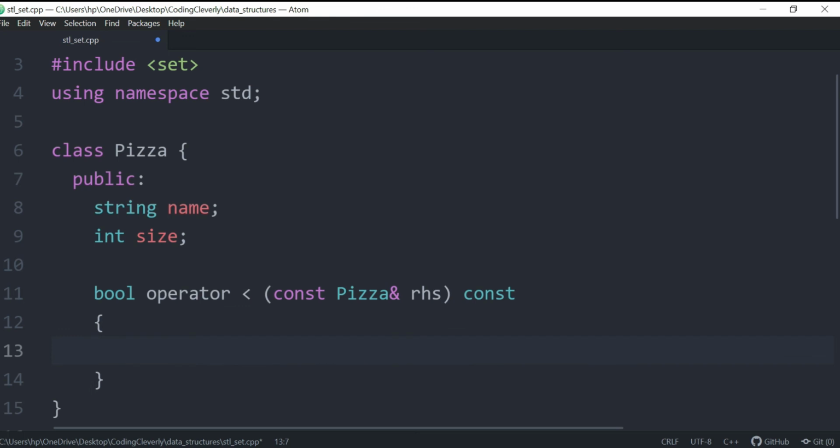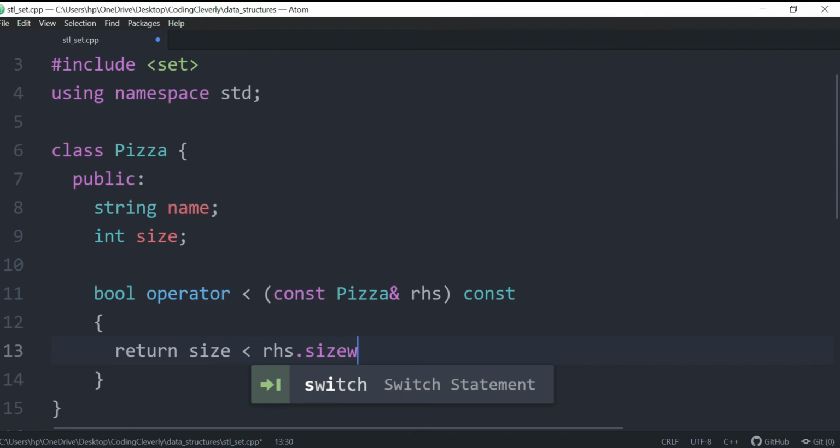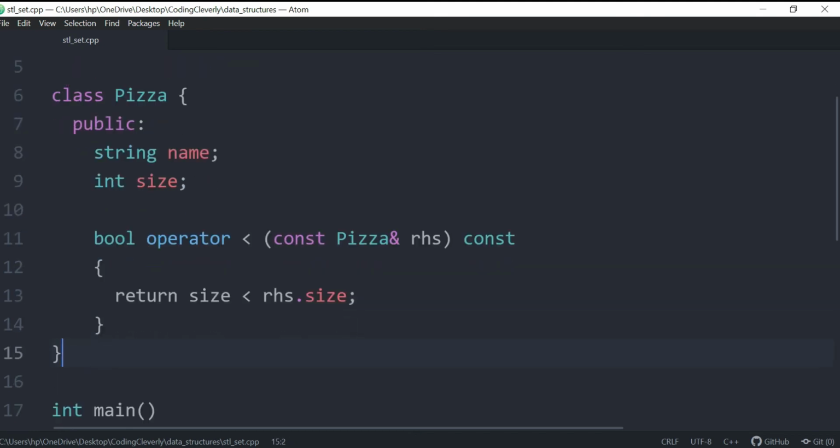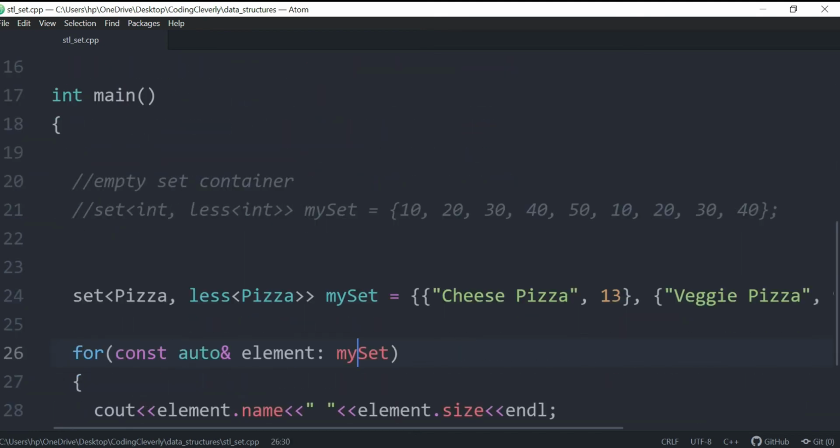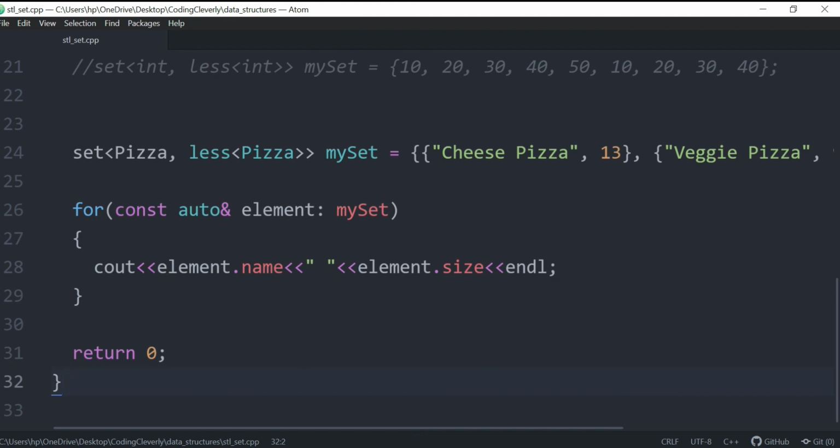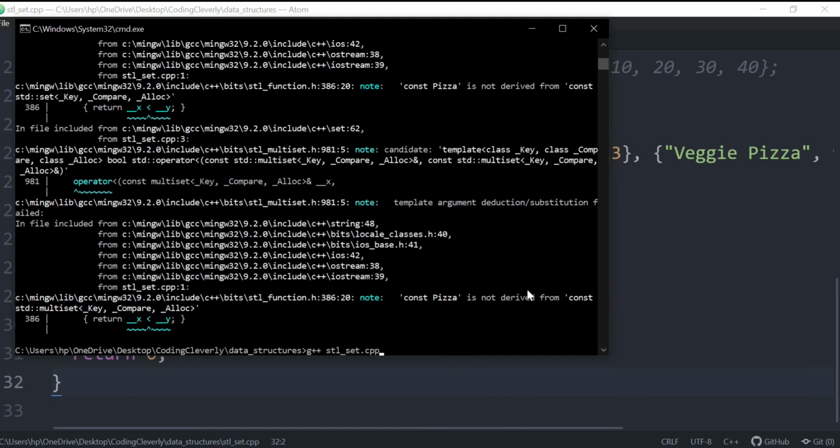Inside of this right hand side we have a constant. What we need is actually the return of it. So the return: the size is less than the right hand side's dot size. And this is going to make it understand how this works. So it's supposed to tell me now that the elements and the attributes are going to be going from smallest to biggest. So let's just recompile this.